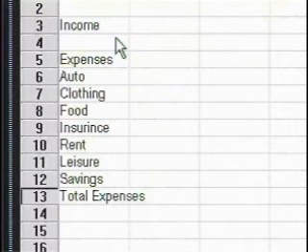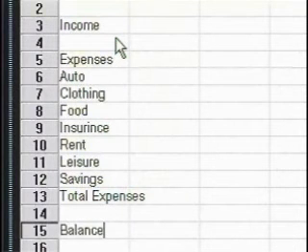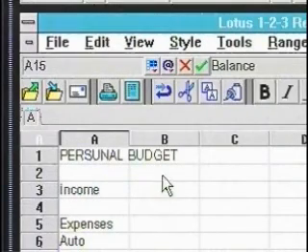We also need a balance line, so leave one blank row and then type balance in cell A15. When you finish that, click on row 2 in column B and type in January and press Enter.